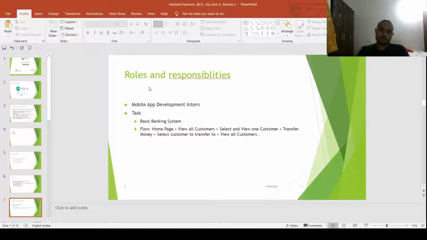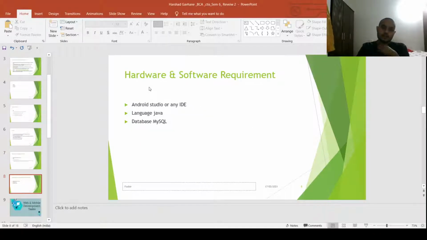Roles and responsibilities. My role was mobile app development intern. My task was to build a basic banking system. First I had to create a home page, view all customers, select and view one customer, and also make transfers of money between them. What I required was Android Studio or any IDE which can be used for Android development. The language in which I created this app is Java, and I used MySQL as the database.